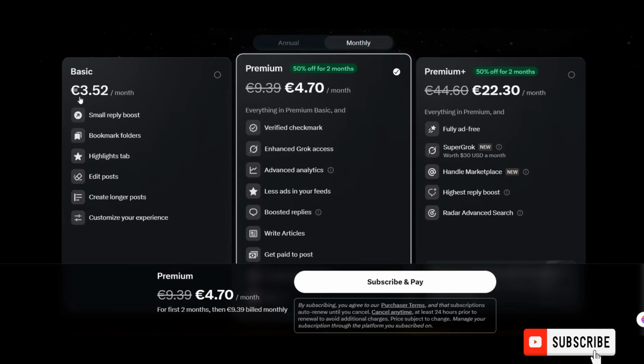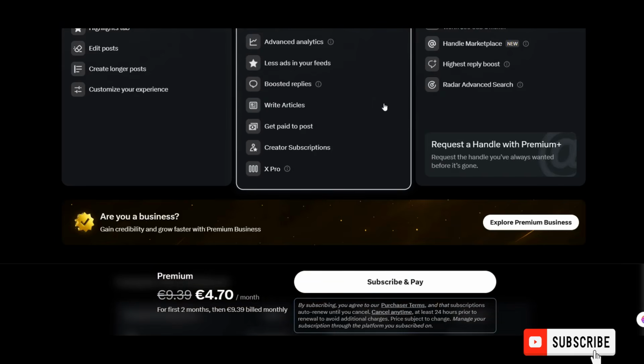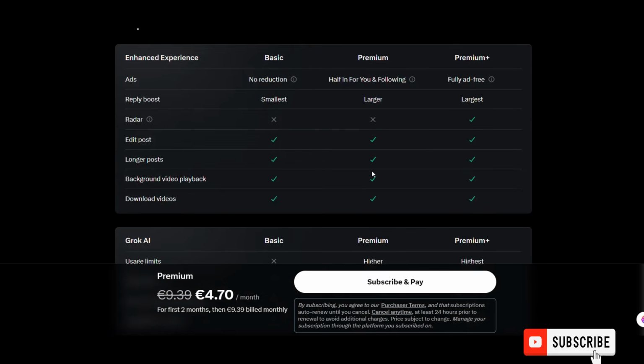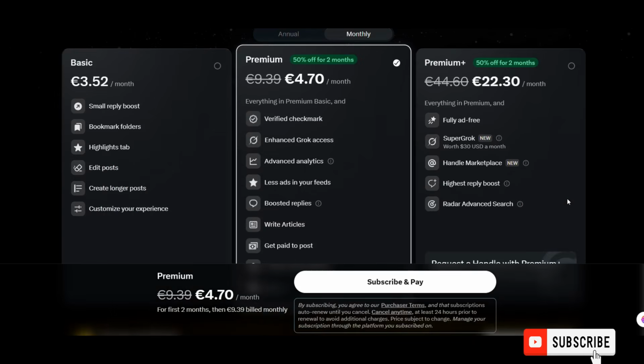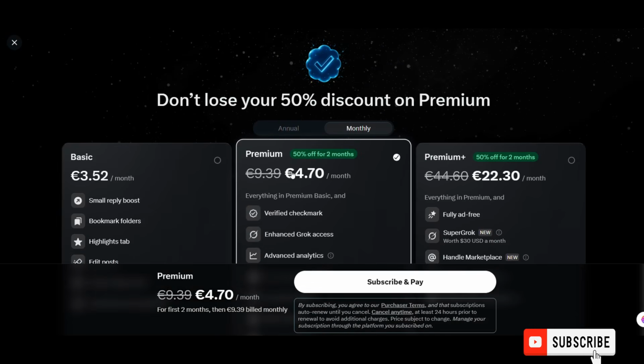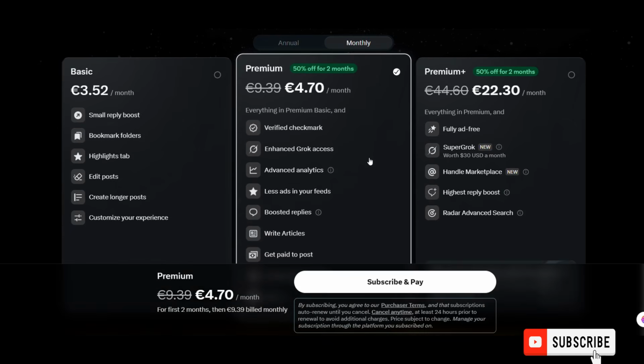The basic plan is priced at about 3.5 euros per month, which is quite reasonable, and it gives you access to all the essential features. Then you have the premium plan, which is around 4.7 euros per month, basically about 5 euros. With this, you get enhanced access, including full Grok features. You'll notice it mentions enhanced Grok access, which means you're getting everything you need without limitations.